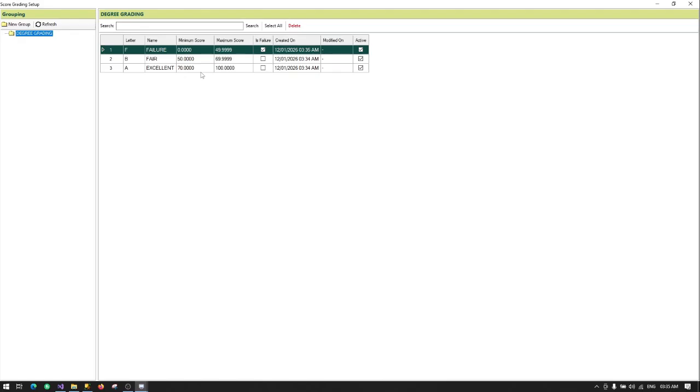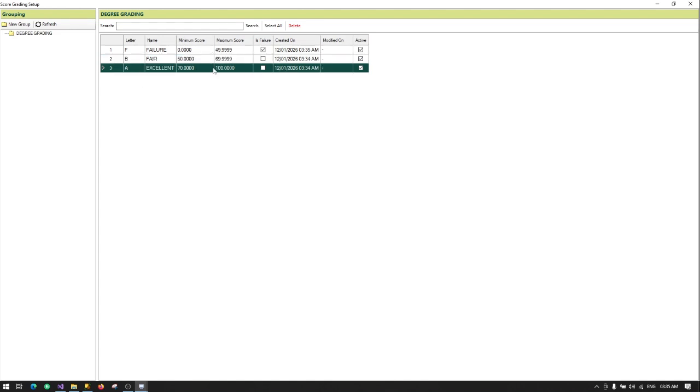So if a candidate scores from 0 to 49.9999, it is going to be treated as failure. If you score from 50 to 69.99999, it's going to be treated as fair results. That's B. Then if you score from 70 to 100, it will be treated as A, excellent. Okay. So that's it for score grading configuration.